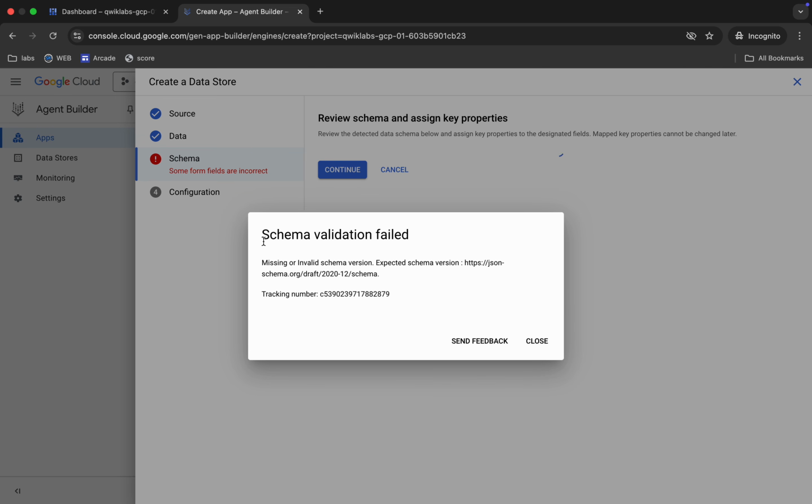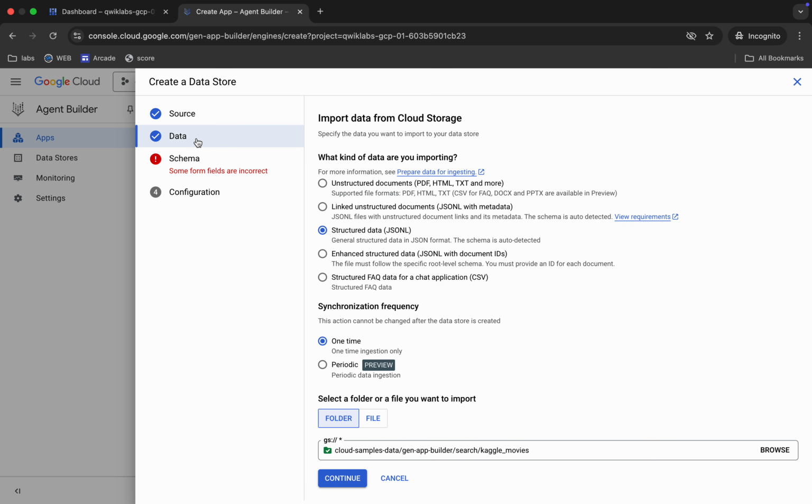As you can see, we are getting an error. If you also face the same error, don't worry. Just come back over here, and you can see this enhanced structured data. You can just continue with that. If you are able to continue with the structured data, well and good, you will get a score, don't worry about that. But if you are facing an error, then you can just continue with this one. Now click on the continue button.